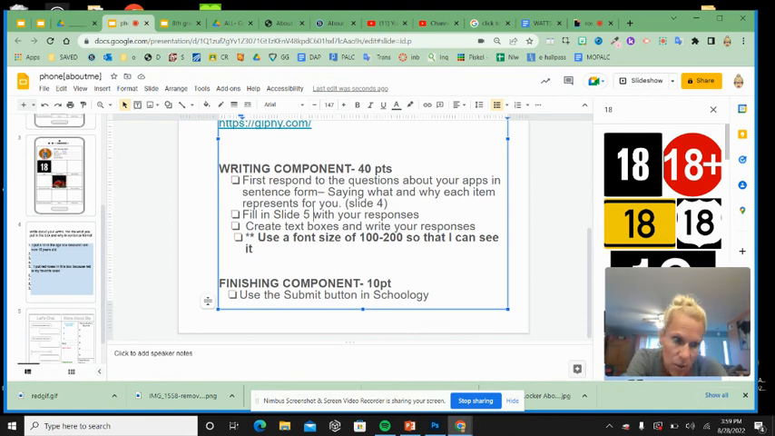We go back to Schoology where this document is kept, and you click on submit, and you send your document to Ms. Watts when you're done. If you want me to look at it before you submit it, I have no problem doing that. Just call me over to your desk and I'll come see. Okay. And if you have any questions, feel free to ask.